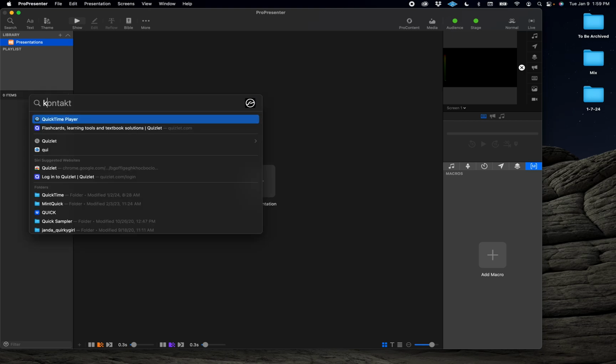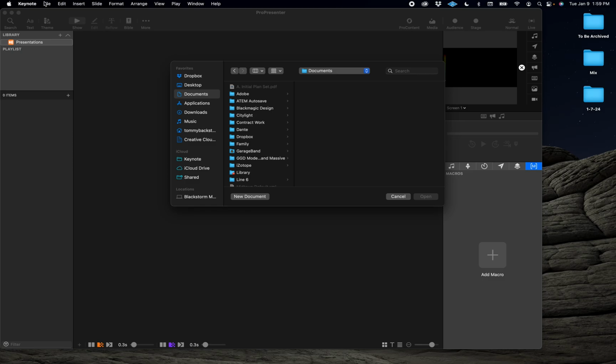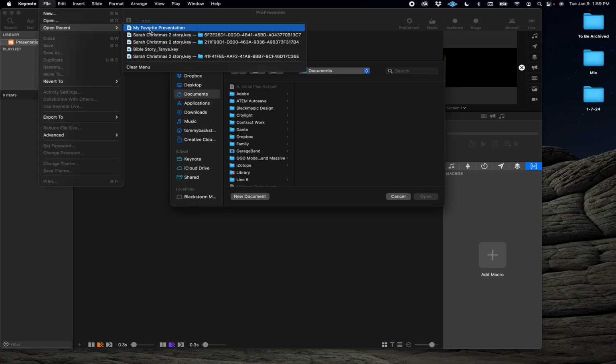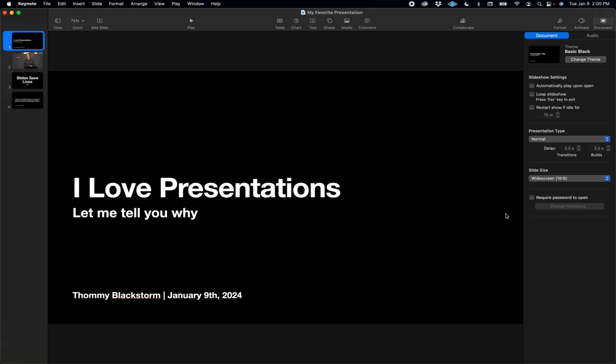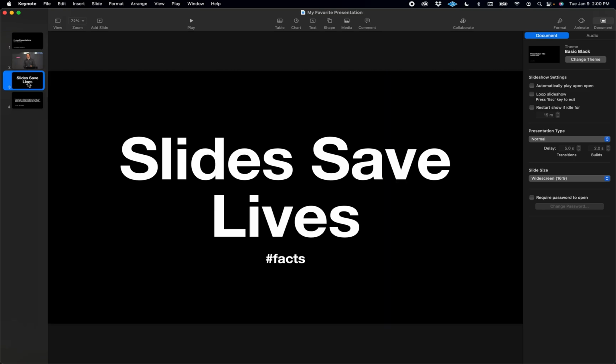I made one in Keynote. Let's just do open recent. There it is, my favorite presentation. One of the things we want to make sure is that in our document, everything is in widescreen. That just means that when we throw it onto the projectors and all the screens, it'll translate the same and it won't format all of your slides differently or anything like that. So Trevor won't get squished and everyone will read that slides save lives.